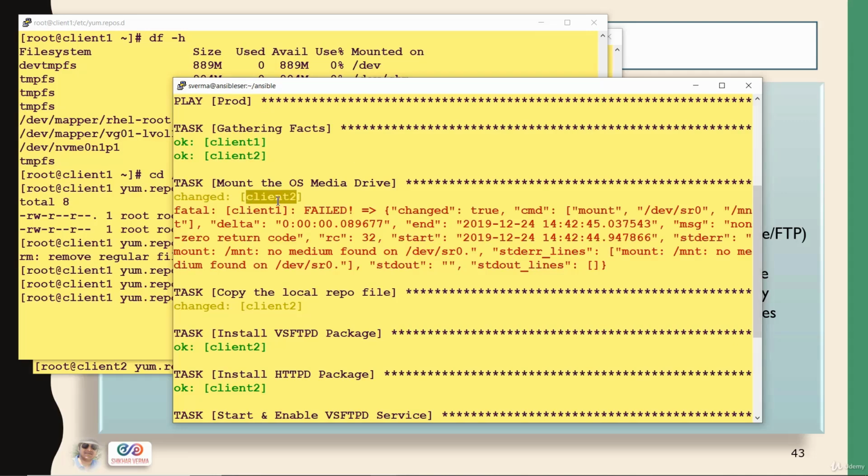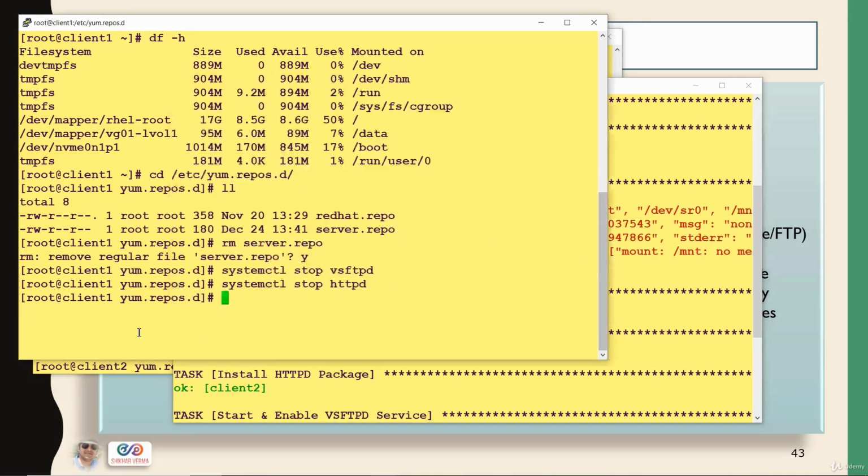Here it tried to mount the OS media. It has got the media in client 2. It has mounted the media. And on client 1 it has got some error, and I told you that if it gets an error in any task, it is not going to perform the further tasks. So the next task is copy the repo file. It has copied the repo file only on client 2, not on client 1.